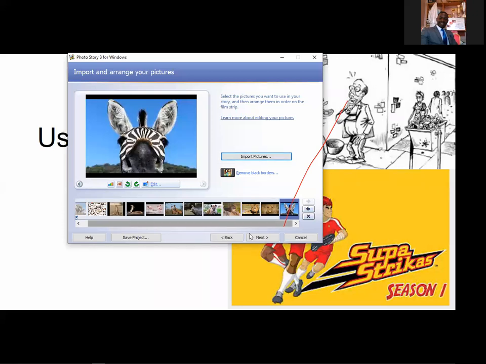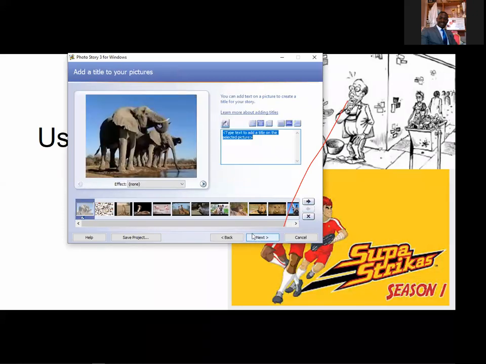So once the photos have been added, you go to next. So you can edit, you can add text to the picture so that as the photo story will be playing, the text can also be displayed. Maybe saying something about the elephant. It is maybe the largest mammal on dry land, something of the sort, to make it more interactive. Once you have edited that, you can move to next.